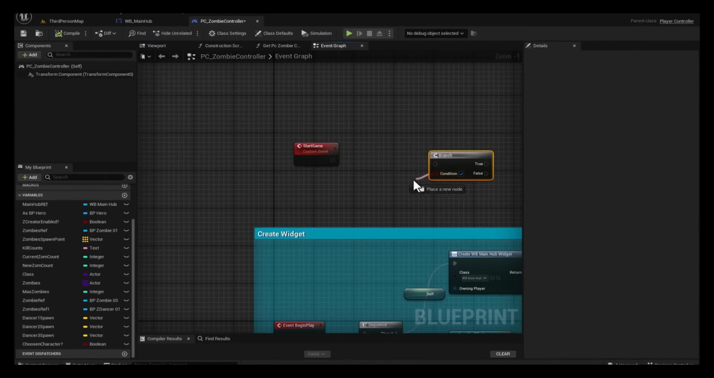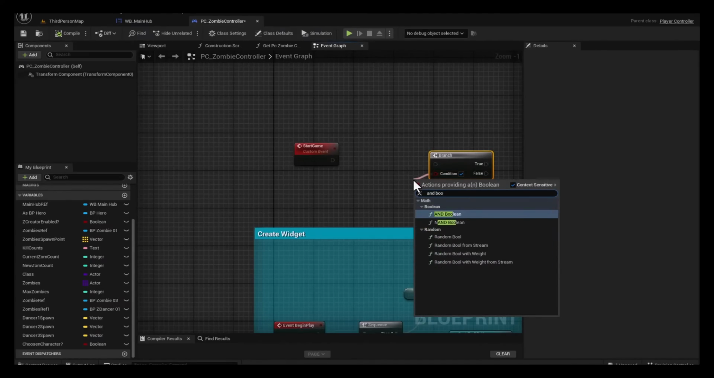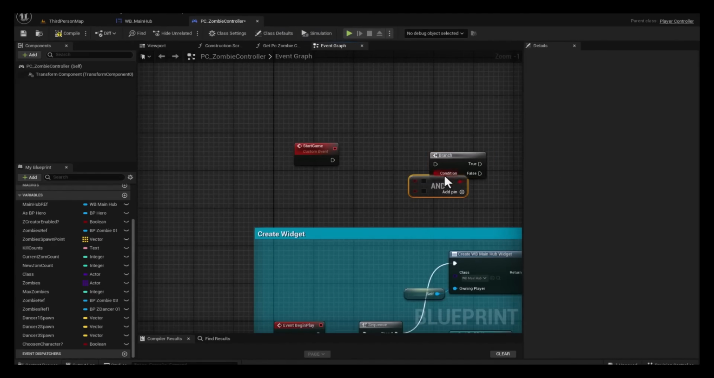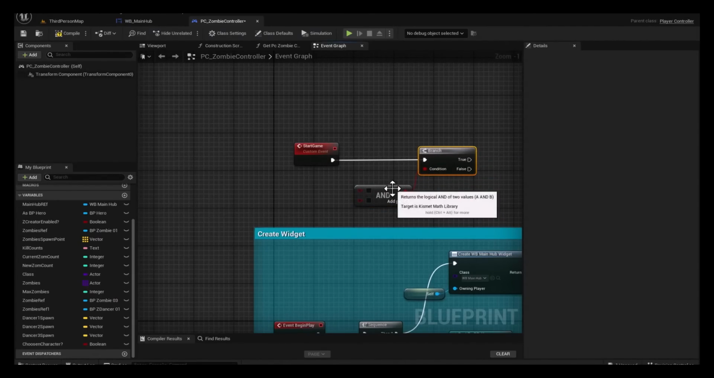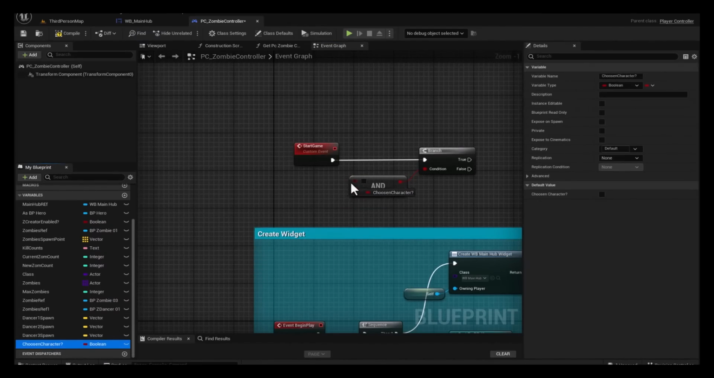Okay, so to start out with, we're going to hold down the B button and do a branch. And we're going to drag off of here and do an AND Boolean, because we want 2 conditions to happen before the player can start the game. We want them to choose their character and the zombie wave level. So to do that, we're just going to grab the choose character and drag that up here.